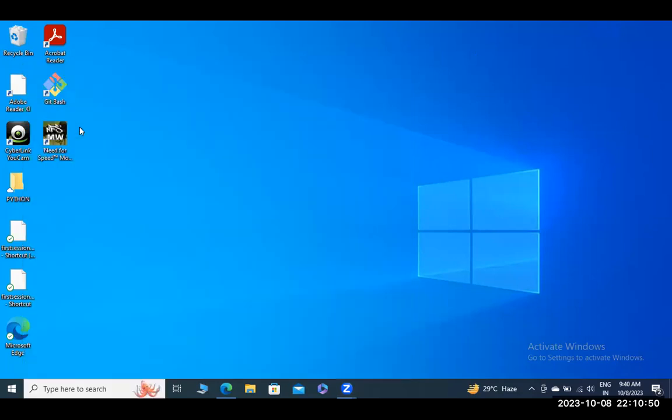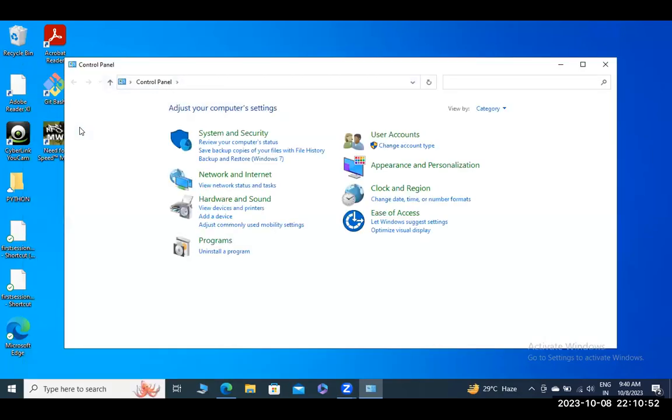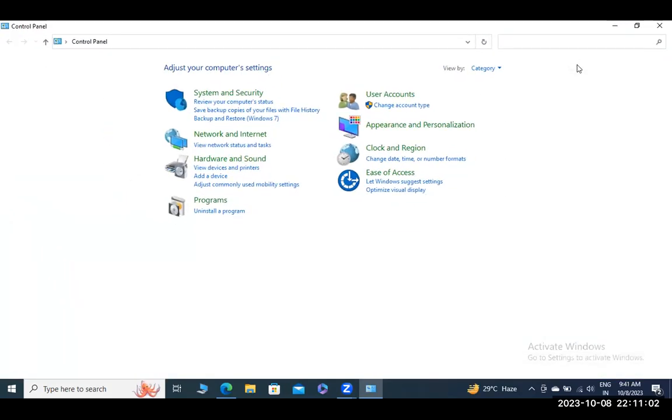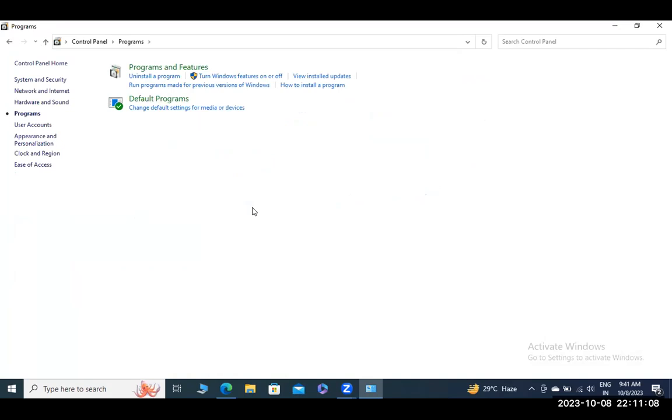Control panel, yes. Open it in a full size window. Not minimize, maximize, yes. Go to the program files. Program files, yes. Then uninstall a program. Choose first. Okay, yes.